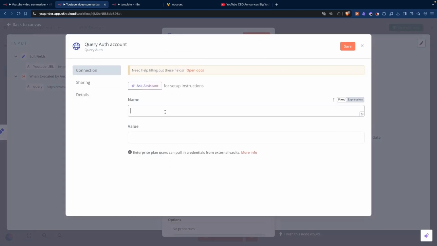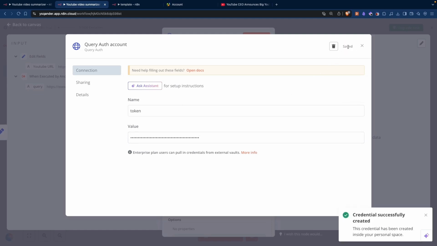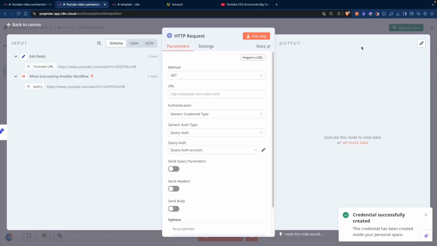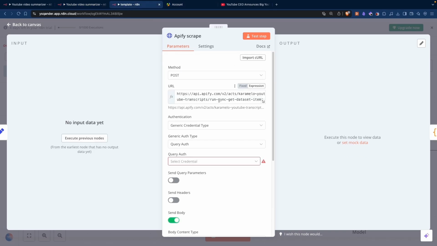The name will be token, and the value will be the value that we've just copied, so our default API key. Let's save this, and the credential has been created. Now we need to set the method for the request to be a POST, because we're going to send some information together with our request. And then we go back to the template that we opened initially.